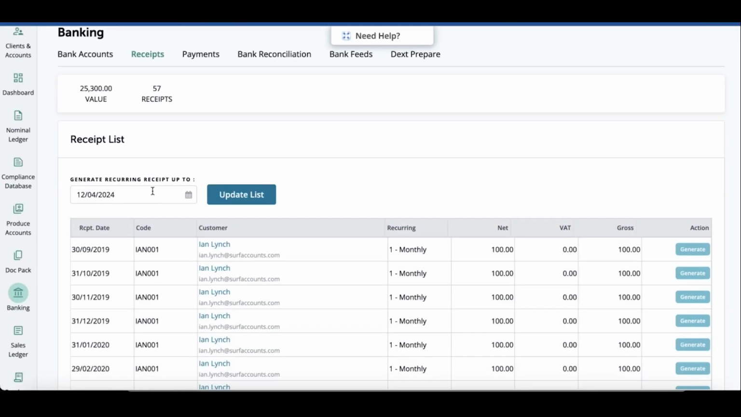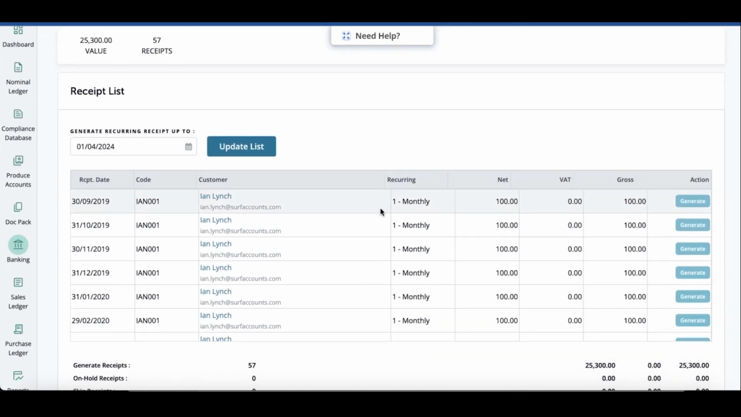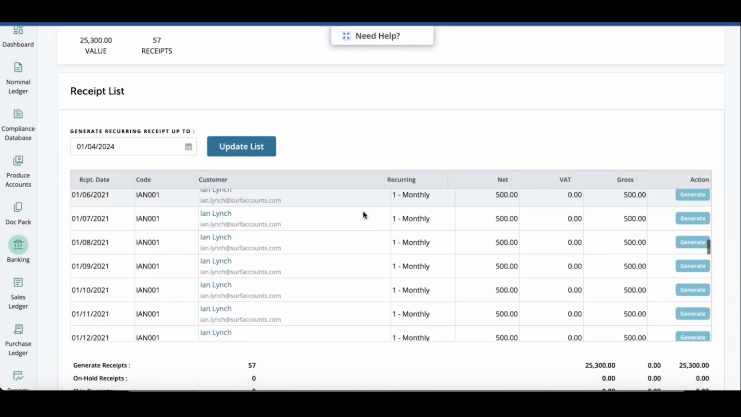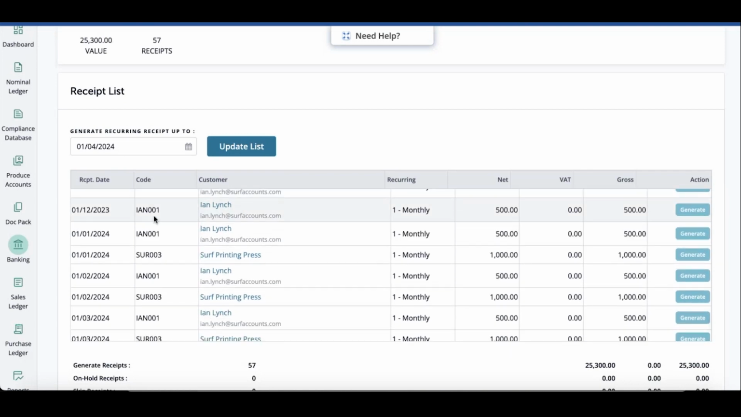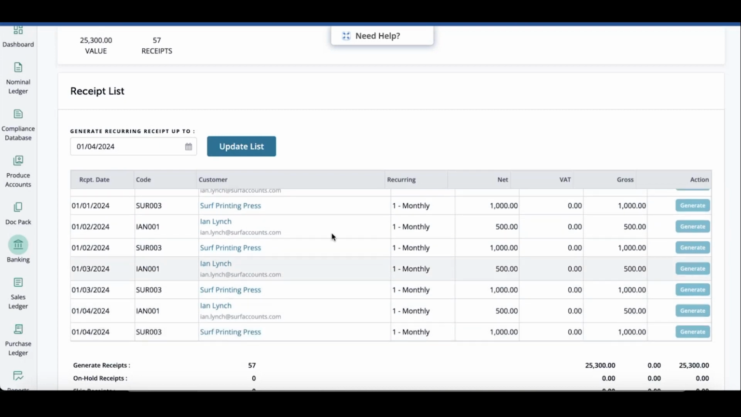Select the date that you want to generate it up to. So I'll just say it's the 1st of the 4th, we'll say 2024. We can update the list, and this will update however many receipts are going to be posted. And then it's a matter of scrolling down and we can see all the receipts that are going to be posted. Now I'm a little bit behind. I have 2023 items there. But there we go. There's the surf printing press. That's the one that I've just added in my customer. And there we go. It's monthly, the 1st of the 1st, 1st of the 2nd, the 3rd, and then the 4th as well.